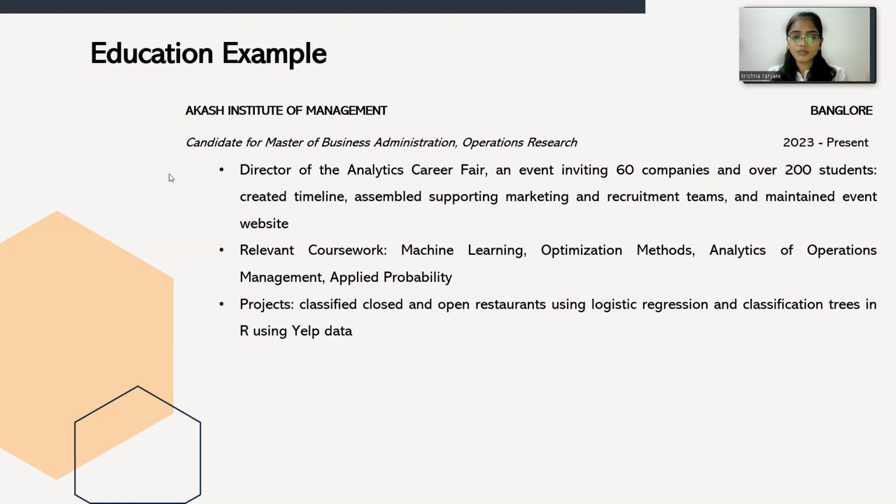First thing is done: leadership and your qualification. Second, your relevant courseworks. What are the relevant courseworks you have done? Machine learning, optimization methods, analytics of operations management, applied probabilities. These can pinpoint that you have an exceptionally high quality of dealing with both tech and management, right? And the third thing is your projects. If you have not done any projects, then how will you expose your skills?